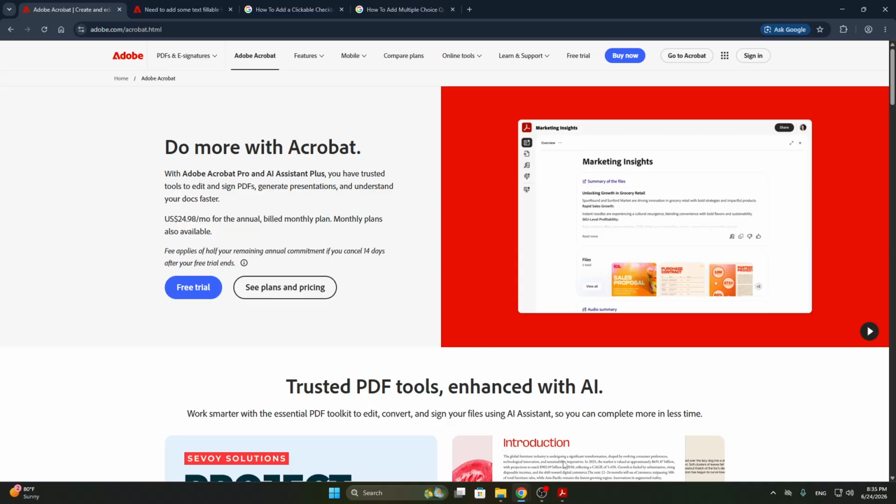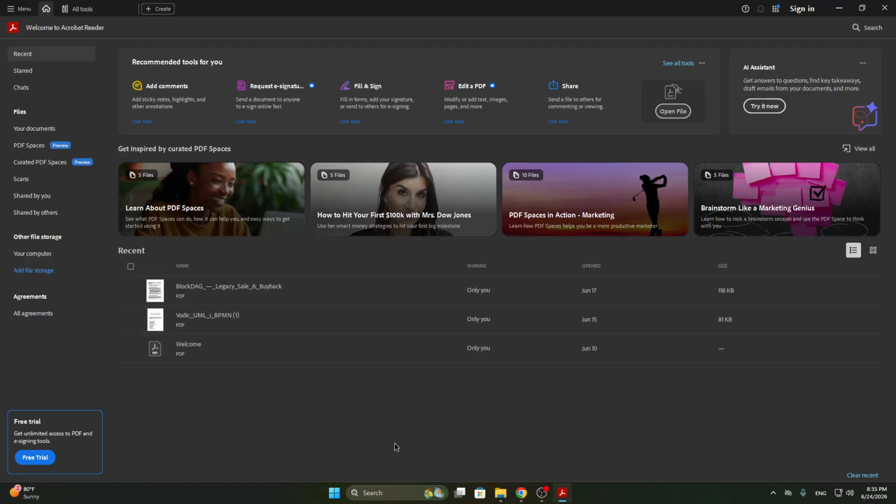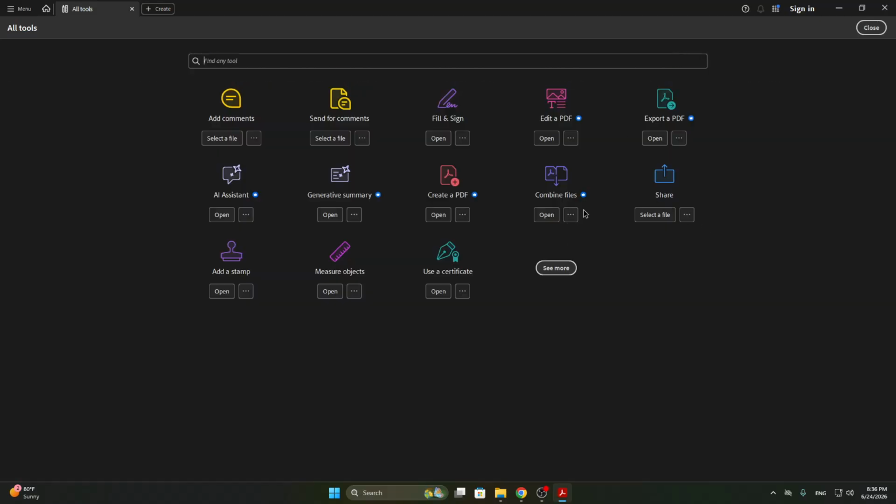Once you've downloaded and installed it, this is going to be the home page you're greeted by, from where we can get started. At the top of the screen you're going to be able to see the recommended tools for this section. This is great for beginners to take a look at all the tools that are at their disposal that they can use. So let's take a look at how to add fillable text boxes.